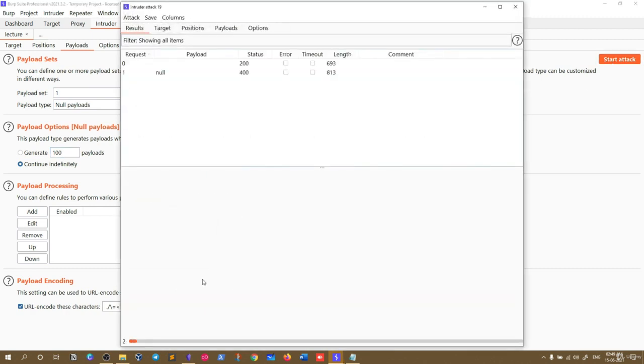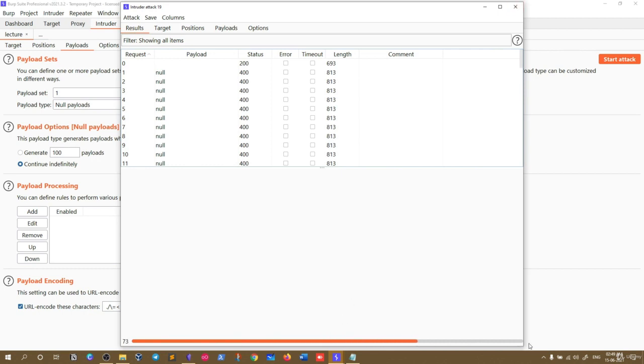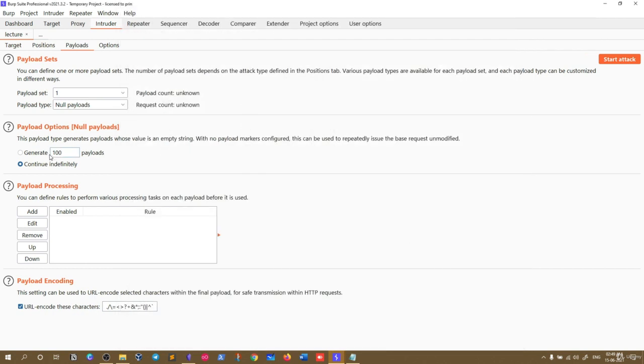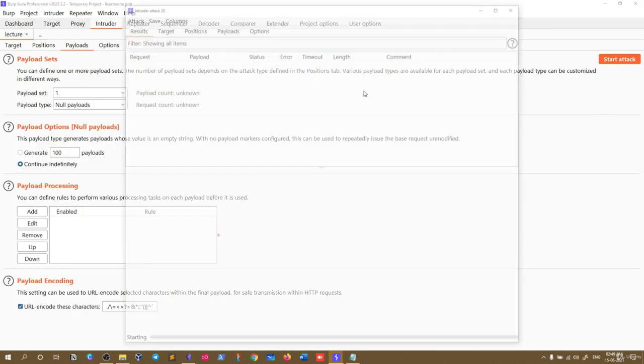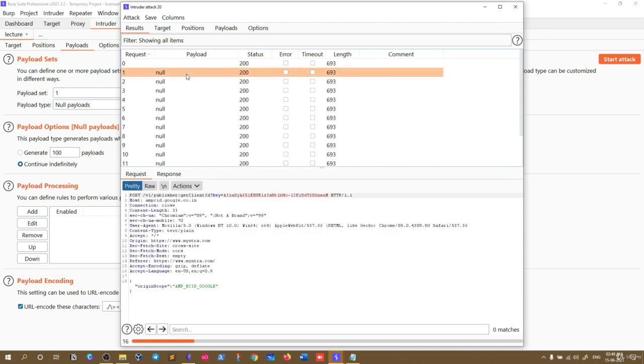If I start this, you will see it keeps going on. It will not stop anywhere. It just completes this line, then it will start this line again from the beginning. You can see, that's how this works with continue indefinitely. Even if I clear all the payload positions and start the attack, you can see we have the same number here. So that's how the null payload works.